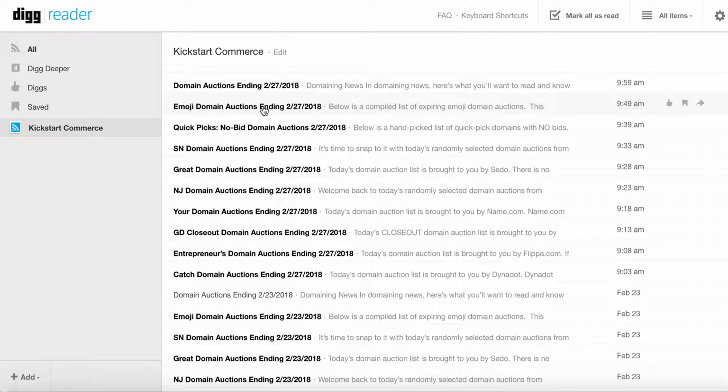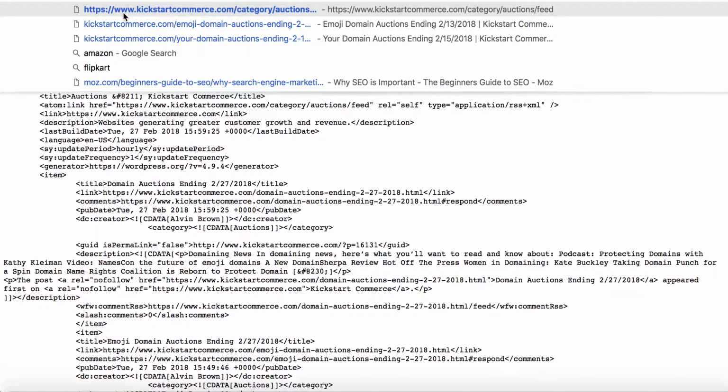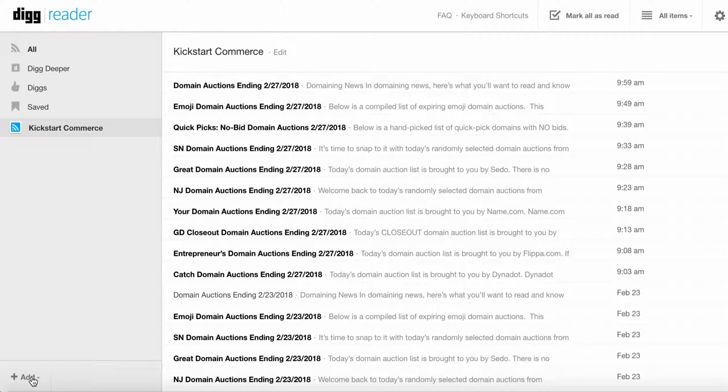Now, let's say you wanted to receive only a certain category from a WordPress website. So for instance, what we can do now is head over, and what I've done now is you'll see we're going to use the kickstartcommerce.com category /auctions/feed. And you can see the entire URL there. That's the one that we're going to use. We're going to copy it. We're going to come back into Dig, and then we're going to click the add, and then in the enter the URL input, I'm going to go ahead and paste that, click enter.